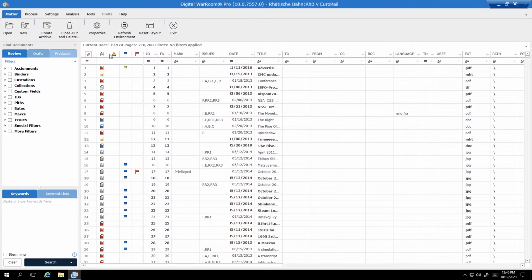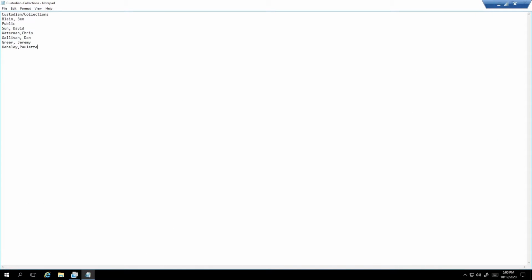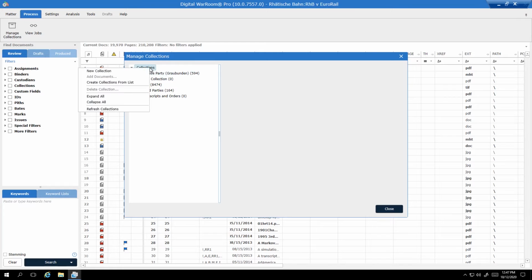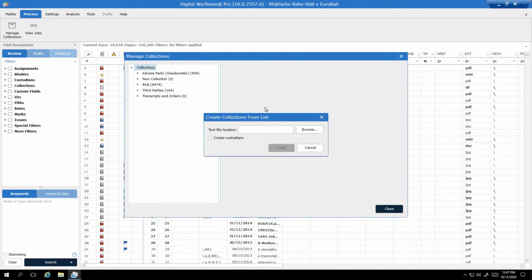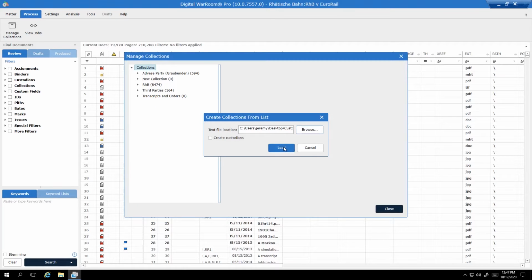What was previously the processing view is now called Manage Collections, and this view can now be accessed via the menus Process, Manage Collections. Based on user feedback, we added a feature which allows users to create collections from a text file. I'll show an example TXT file right here with the collection names listed. Within the tool, simply right-click on the top Collections node and select Create Collections from List. I'll browse to the TXT file, and once applied, our new collections will appear here in the window.